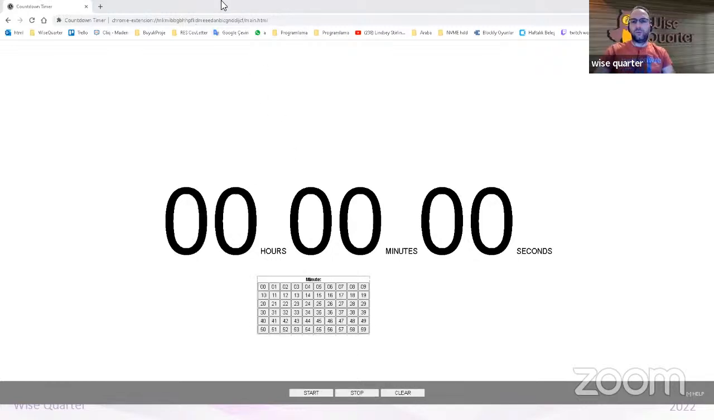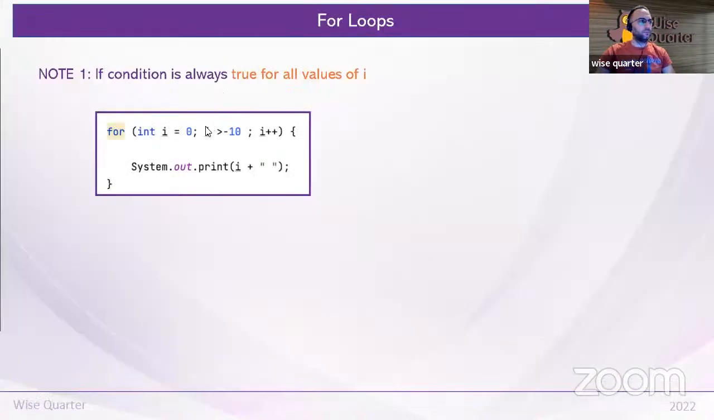Hello again. We're learning a very important topic, for loops, and we were just about to try something dangerous. We are going to create an infinite loop, and hopefully my computer will not blow up on the screen.